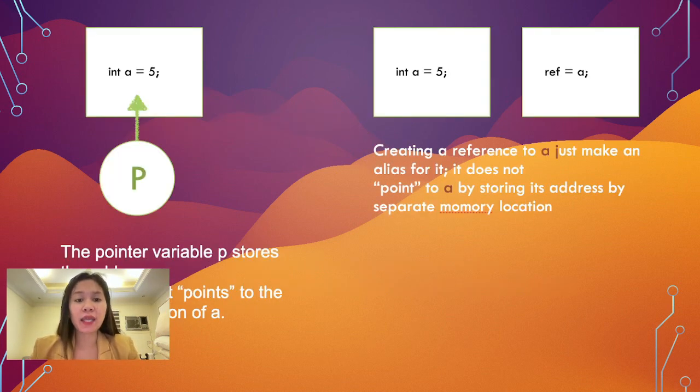For example, int a equals 5. This is the pointer: the pointer variable p stores the address of variable a. It points to the memory location of a. In creating a reference to a, we just make an alias for it. It does not point to a by storing its address in a separate memory location. Int a equals 5 and the reference equals a.